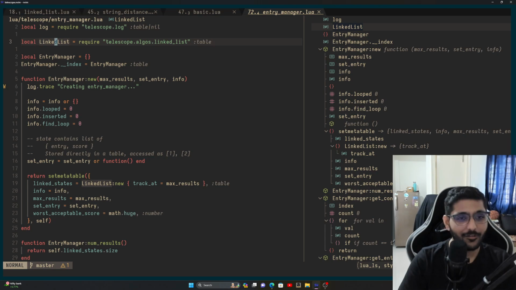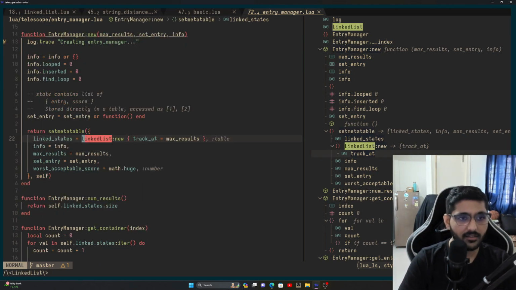Anyways, okay, sorry. So we have a linked list importing from telescope.algos.linked_list and you're importing it here. You have an entry manager. We'll have to see how this entry manager is used later on, but it's okay. Just a reminder that we're using it for Telescope, okay? Just keep that as a reminder, okay? Let's see, where is it used?